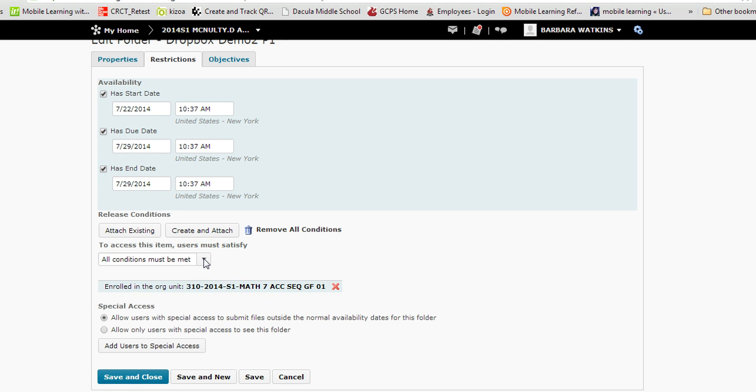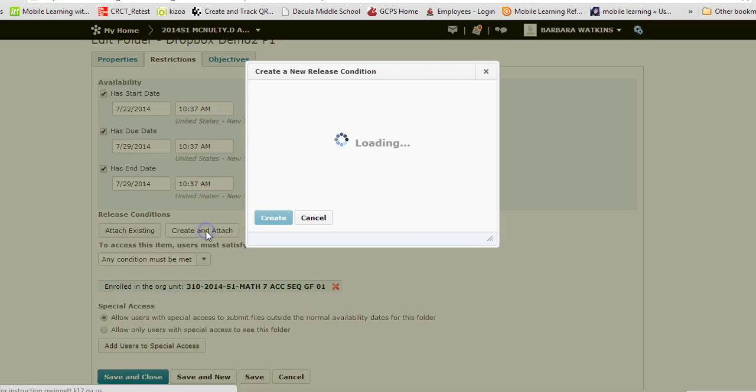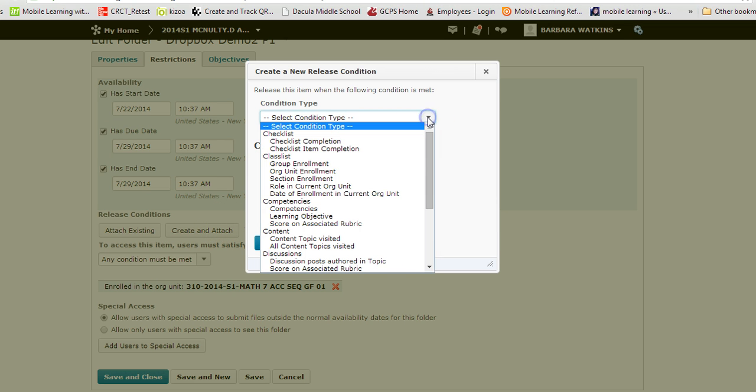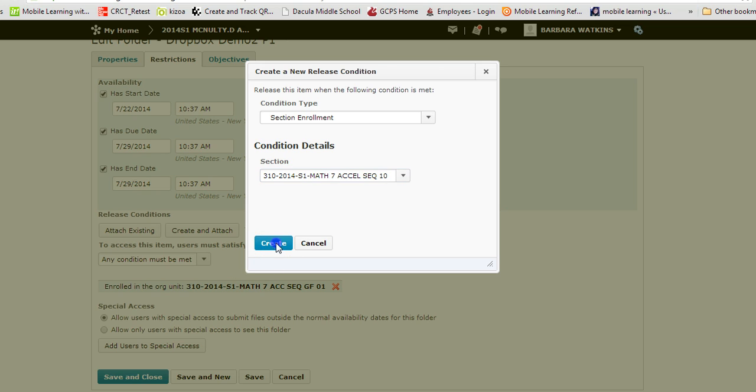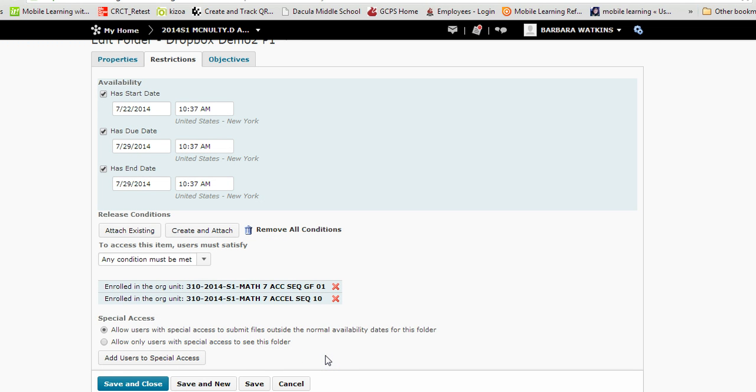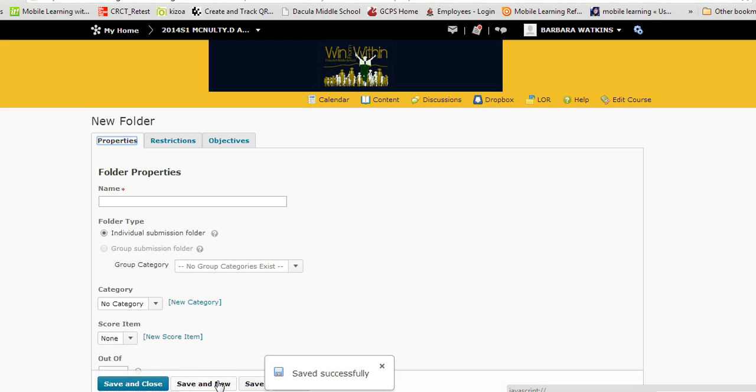Here is a very important part. You're going to change this from all conditions must be met to any condition must be met. And we're going to recreate that for the other section of that class, and then all her other classes as well. So we go back up to Create and Attach. Condition type is Section Enrollment. Now we're going to get the other part of that class, which is this section, and click Create. All right, at this point we now have the Dropbox created for that first class. So we're going to click Save and New to go to the next class.